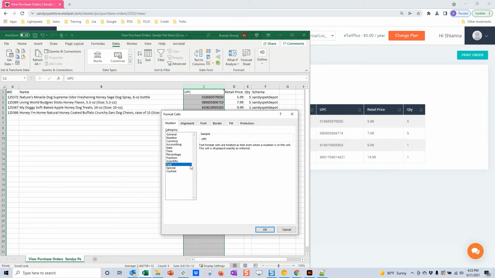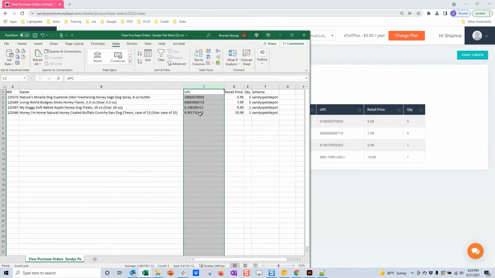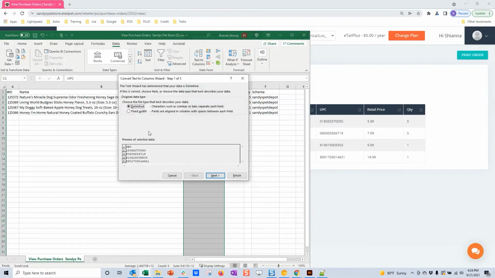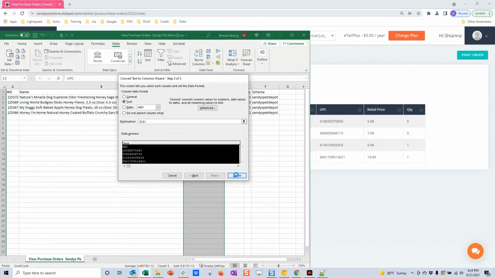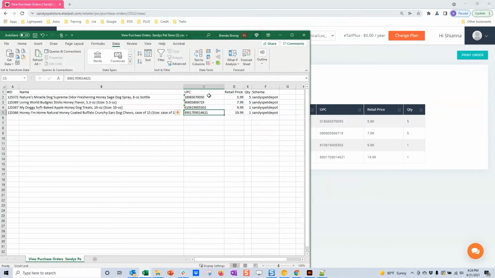We'll go back to the text format. And then once again, we've got these oddball scientific notations. So let's just do text to column on all. Next, next, text, finish. All good, but now we're back to this. So how can we fix those without having the issue that we just discovered?